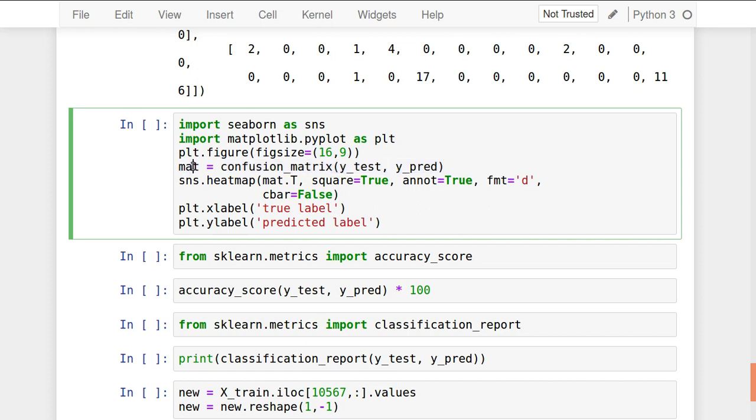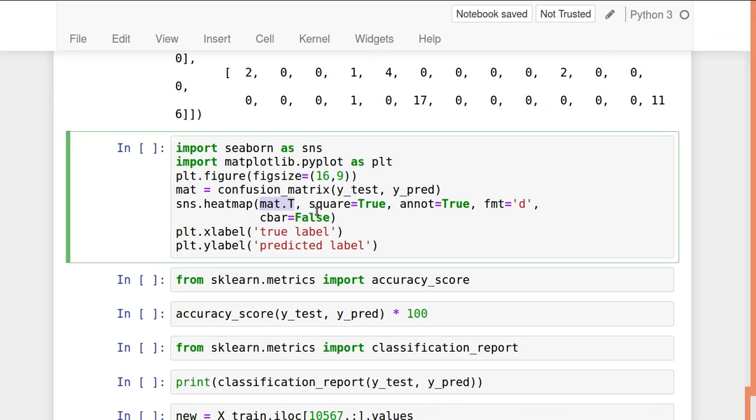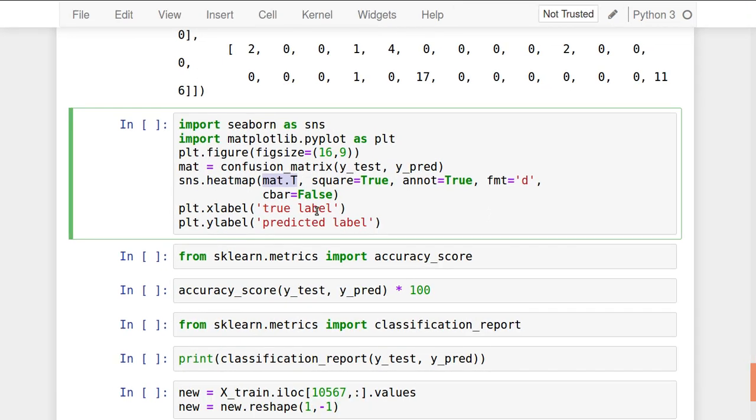Okay, this is the matrix which will be generated from this. I am storing it in the variable mat, and now I want to show it in graphical format. How to show that? sns, that is seaborn.heatmap(mat.T). This matrix is generated in the format of actual and predicted, so I'm making it actual to predicted, predicted to actual. That is the transformation, the transpose of it.